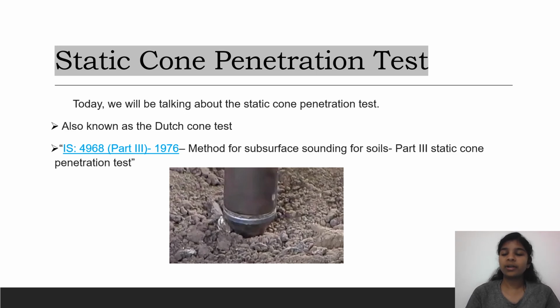The static cone penetration test is a type of cone penetration test. It is also known as the Dutch cone test, and it has its own IS code, that is IS 4968 part 3, 1976. Method for subsurface sounding for soils, part 3: static cone penetration test.